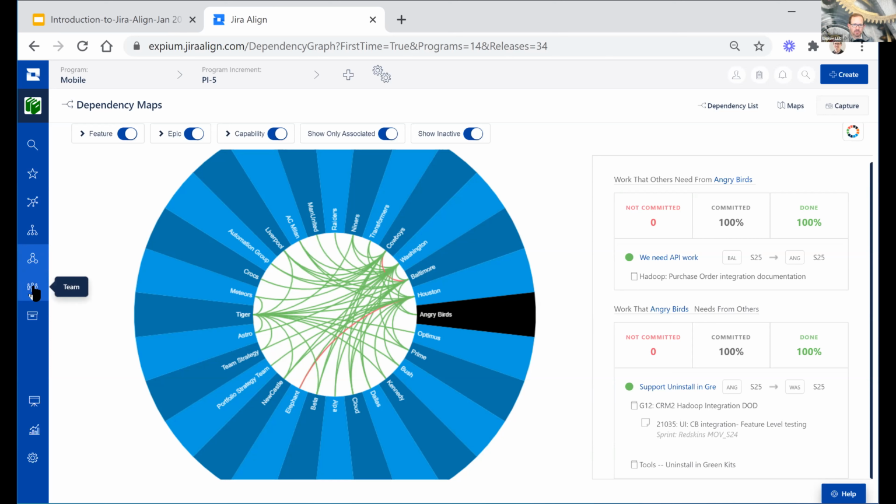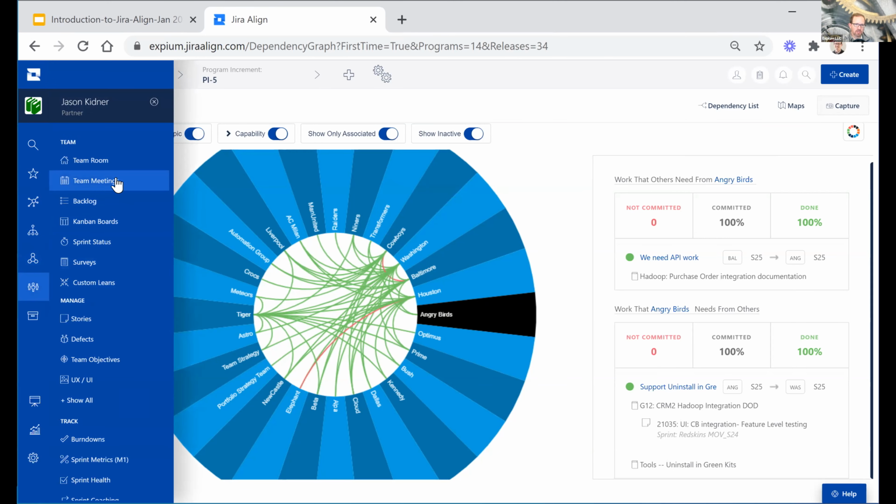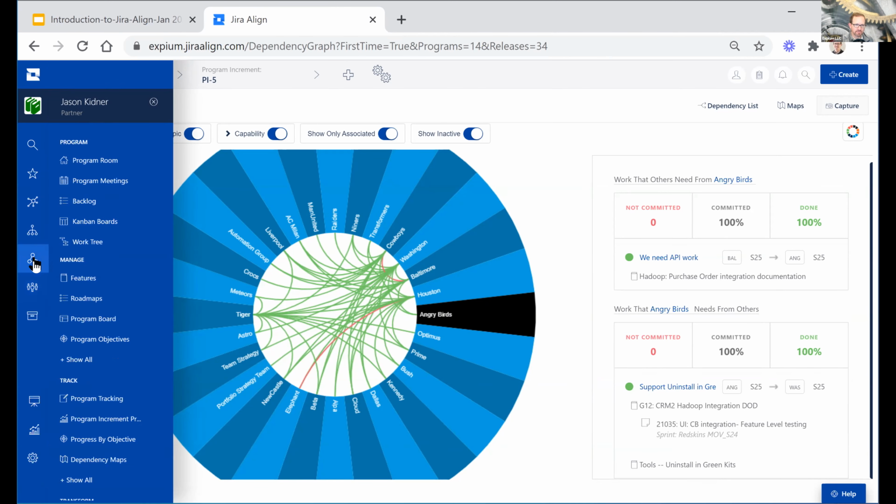Some of that can be seen at the team level, though most of your teamwork you're going to be visualizing in Jira. Your teams are going to be working in Jira to do that. So there is a layer that you can look at over here in Jira Align, but let's focus on the program layer. And we'll first highlight the program room.